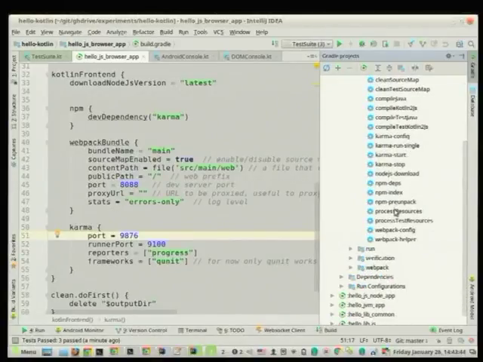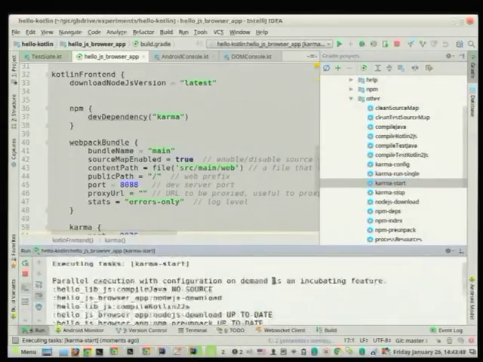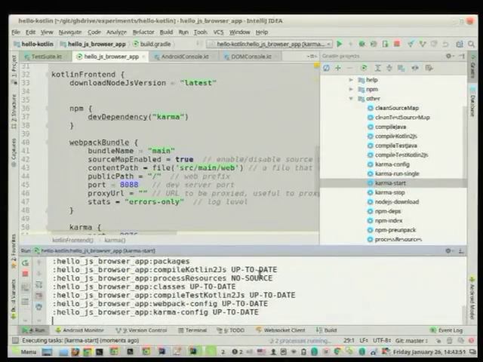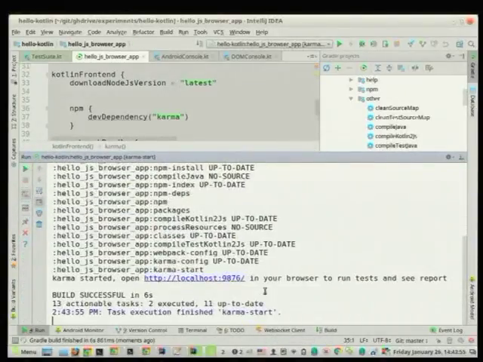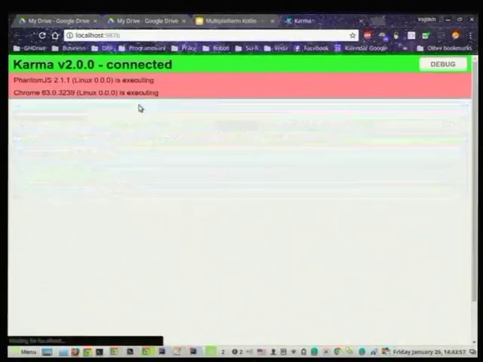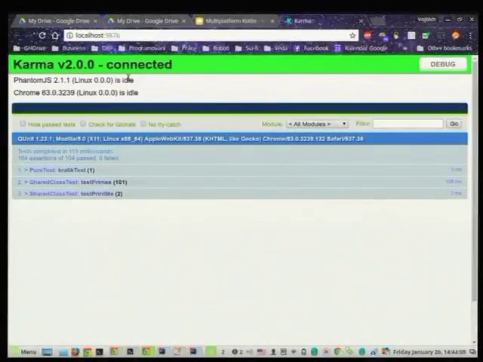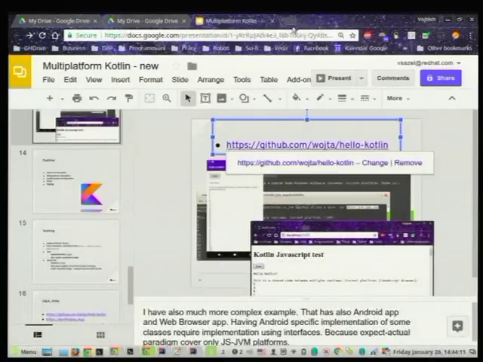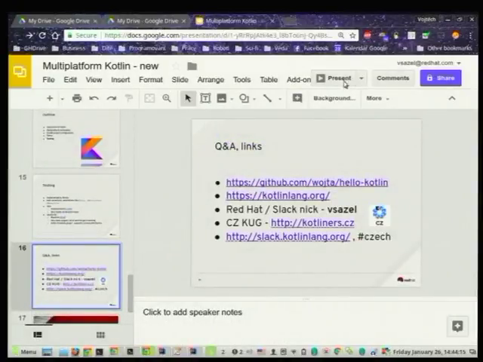And it is Karma start. It will run the tests in the browser using Phantom.js, and you can view it too. Okay, so that's for testing.